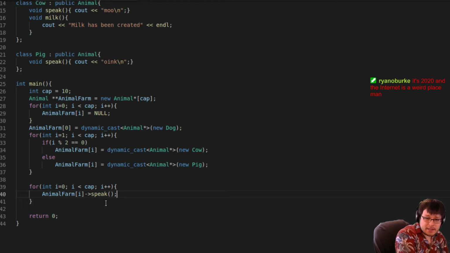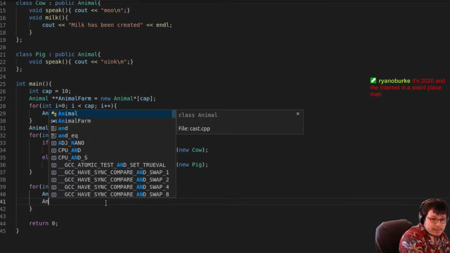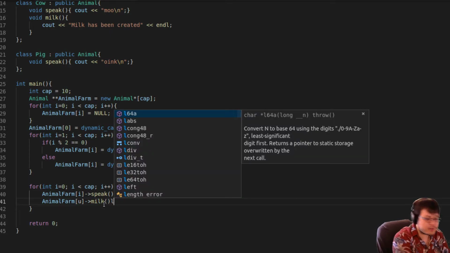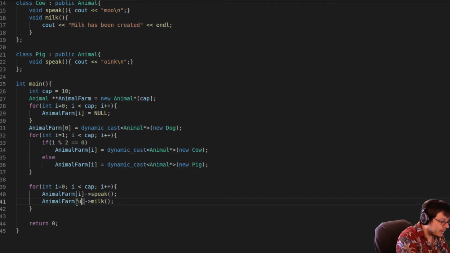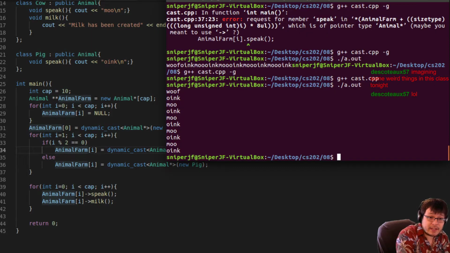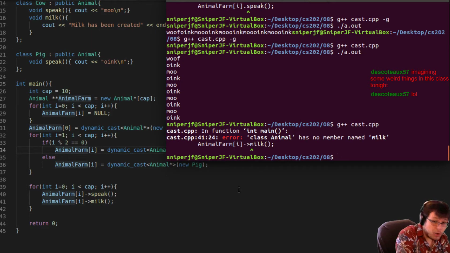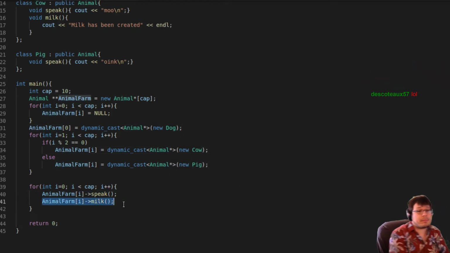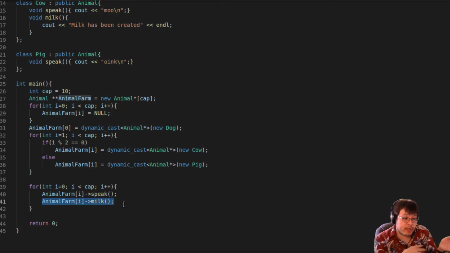Let's go ahead and figure out. Here's the thing: we can't do this. It's not even gonna let us do this. If we try to do animal farm, so if I milk, this code will not even compile. It's gonna be like there is no such function in animal farm, because here's the thing: animal farm is a pointer of the parent, which is animal, and no such function exists in animal. So this will say no member named milk. So what we need to do is a two-step process. One of them is identify who's the cows in here, which we can do using the speak function.